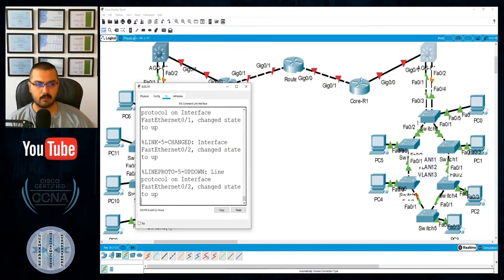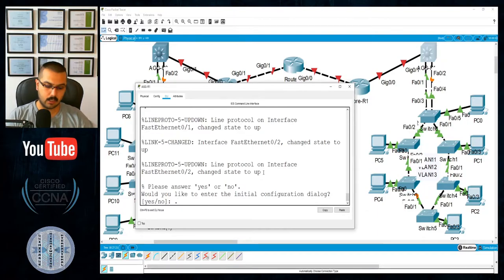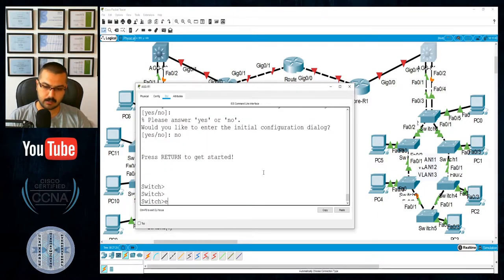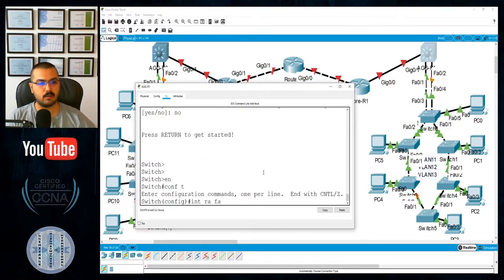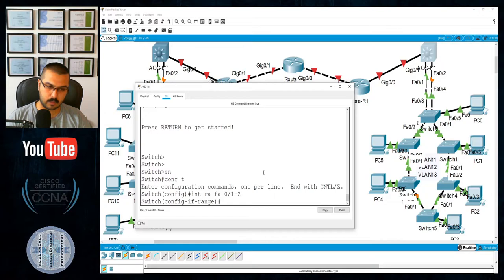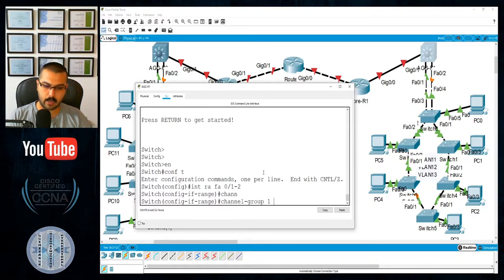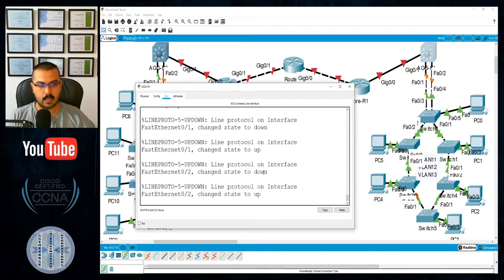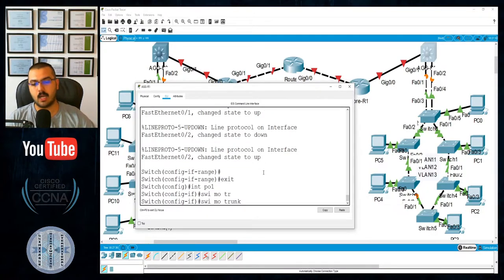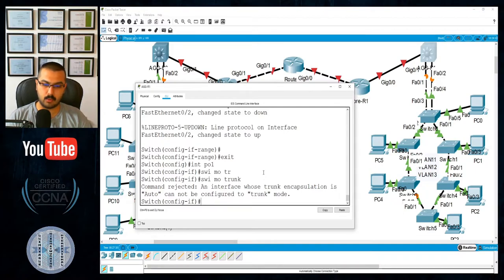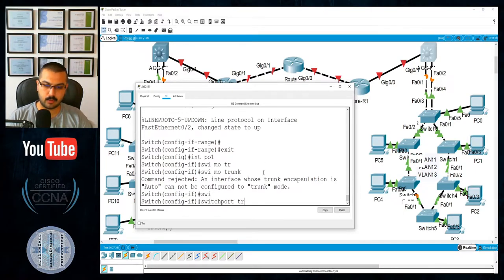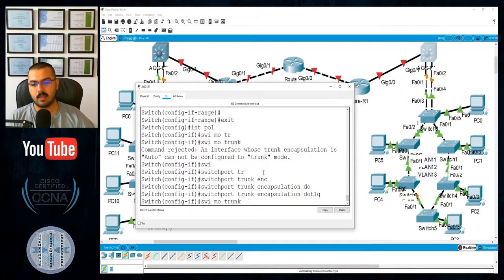Okay, so let's go to the CLI of this switch and let's create an EtherChannel. Yes, enable, configure terminal, interface range FastEthernet 0/1 and 0/2. It will stay as a layer 2. It will be a trunk, yes, but let's create the channel-group 1 mode active, and that is good. Exit, interface port-channel 1, switchport mode trunk. How about that? No, we cannot because it's an auto, so we will solve that by typing switchport trunk encapsulation dot1q and then mode trunk.